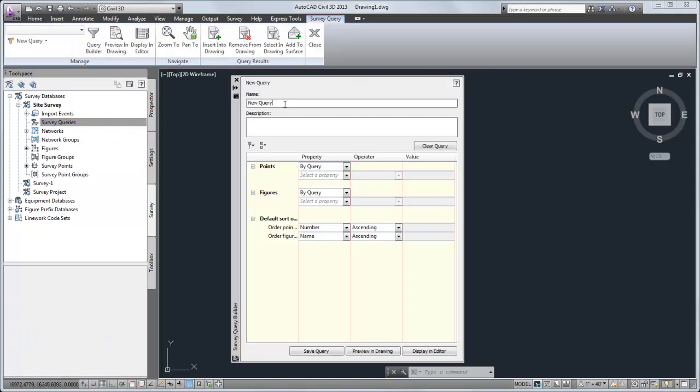When you create a query, you name it, give it an optional description, and then define the query criteria. Separate query criteria are defined for survey points and figures. For either object type, a query can include either none of the objects of that type, all of the objects of that type, or a selection of the objects that meet a set of query criteria.